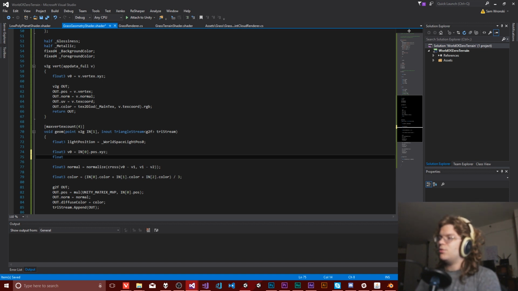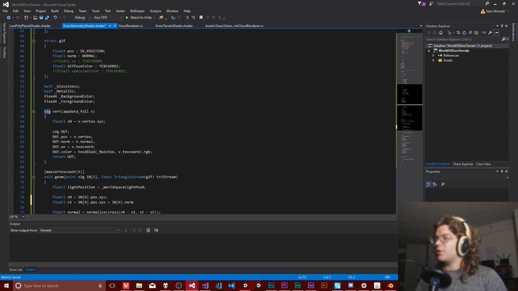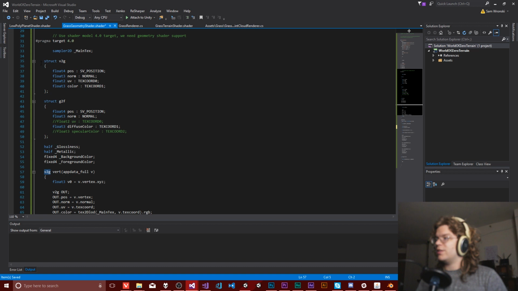Let's see. So we have our vertex 1, or vertex 0. That's going to be the origin point. That's the center of where we need to be. Next, I'm going to do a float3 v1, and that's going to be in0.position.xyz plus our input.normal. So we outputted this v2g, or that's what we're getting in, which looks like this.